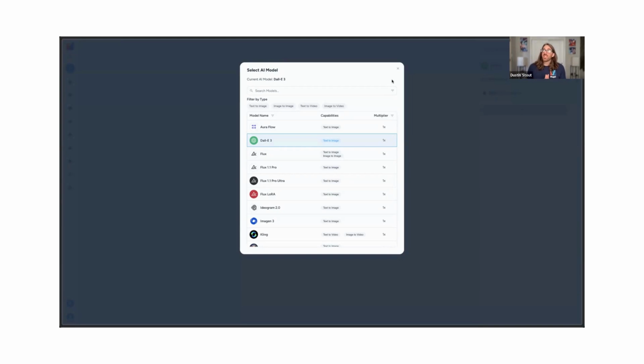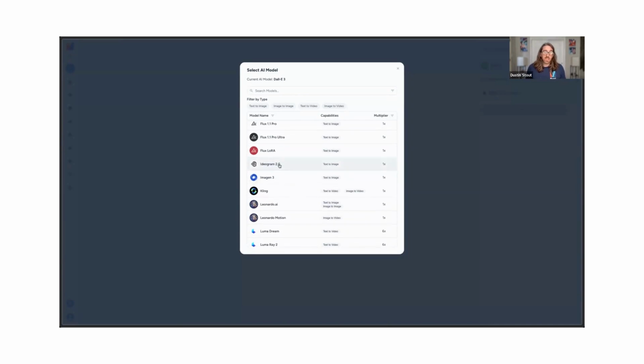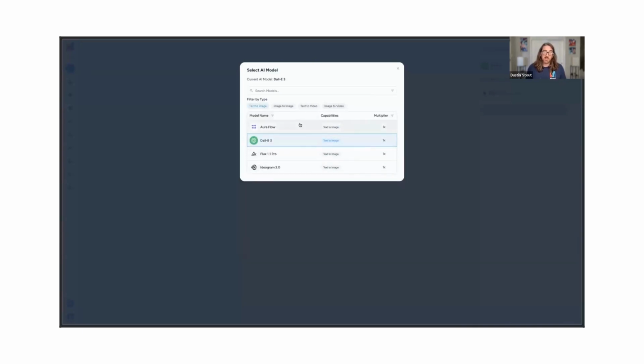Every model that we have in Magai sort of has its own speciality. I'm a big fan of the Flux models, but I'm also a big fan of Ideogram, which is a very versatile model. I also really love Leonardo, and I would say amongst the text to image models, DALL-E 3 would probably be lowest on my totem pole, although Auraflow is pretty good at some things. It is a rather limited model.